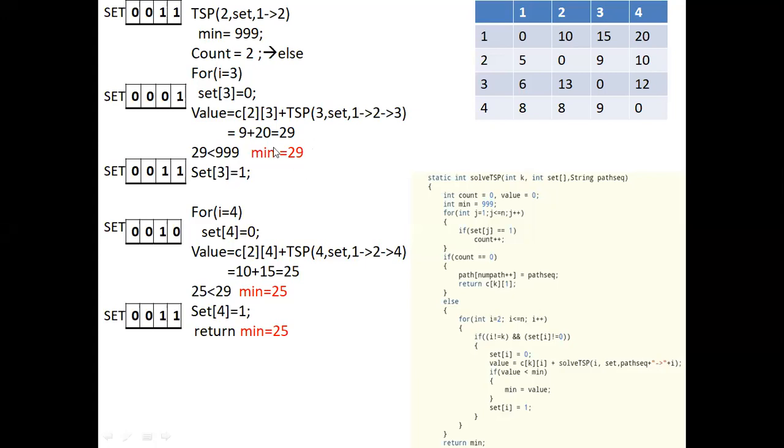Now the value will be 29, which is clearly less than the minimum value at this point, which is 999. Then as this value is compared, the minimum value is changed to 29. But this is not the end. We will update the set value over here as well. Then after this happens, the for loop at the I value equal to 3 is completed.